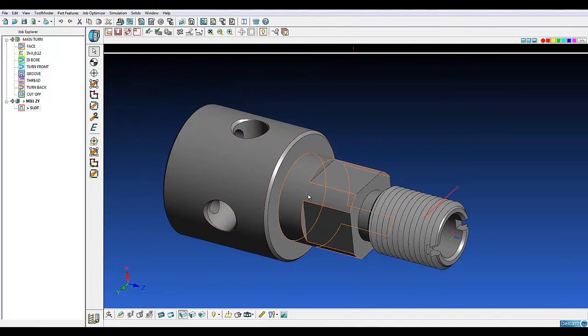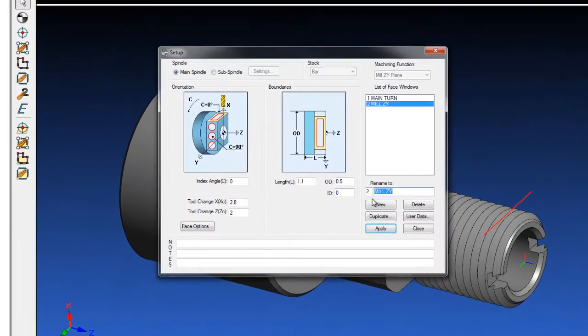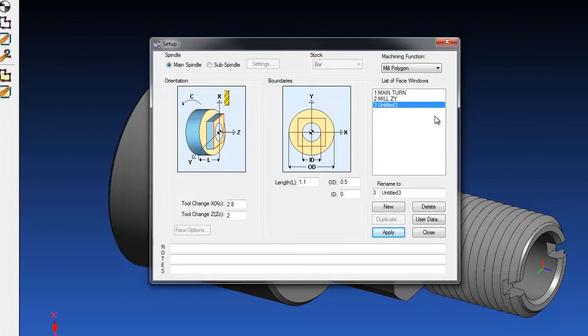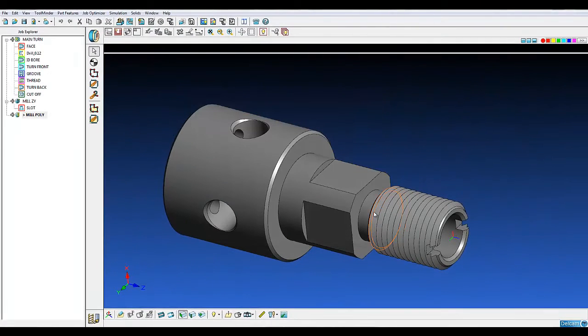Next we have some flats to mill. So I'm also going to use the y-axis, but for this one we're going to use a different window. So make a new window on the main spindle, and we're going to use mill polygon here. So this will bidirectionally mill using a live gang tool, but now here you can see our work plane is going to be at the end of the part. So we're just going to draw the polygon, and PartMaker will take care of all the C indexing and Y moves. So I'm going to call this mill poly. Click close.